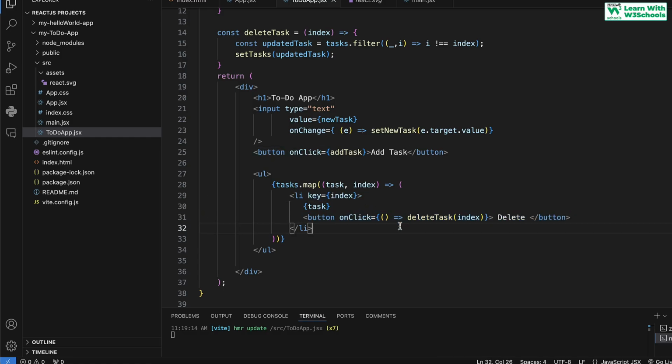We provide an on-click event on it. These curly brackets indicate that we have a JavaScript expression. This expression uses an anonymous arrow function so that when I click on a button, a function is executed. That function calls this delete task function, passing it the index value that we have currently assigned to each list item element. So this list item element will then be executed.